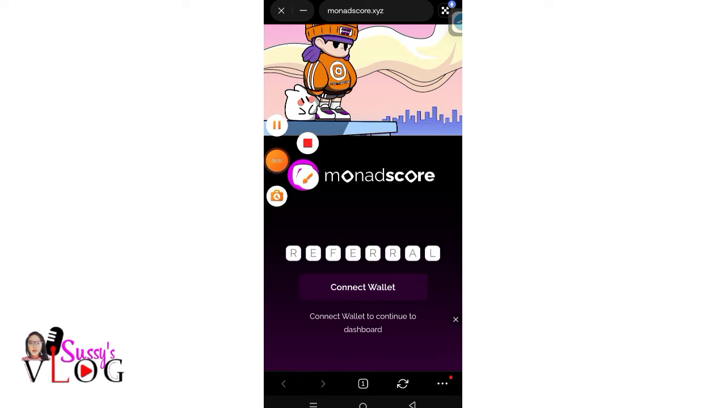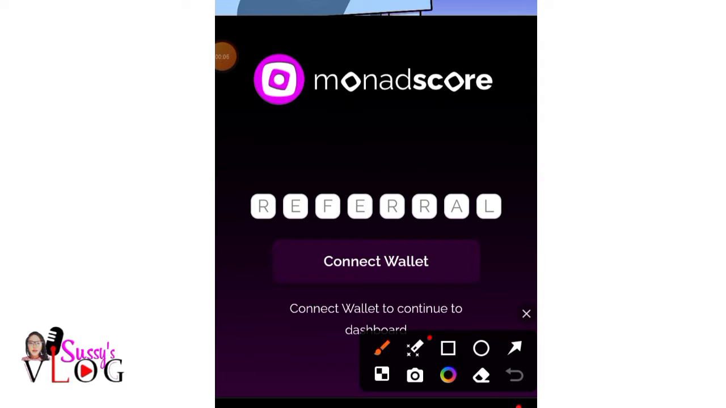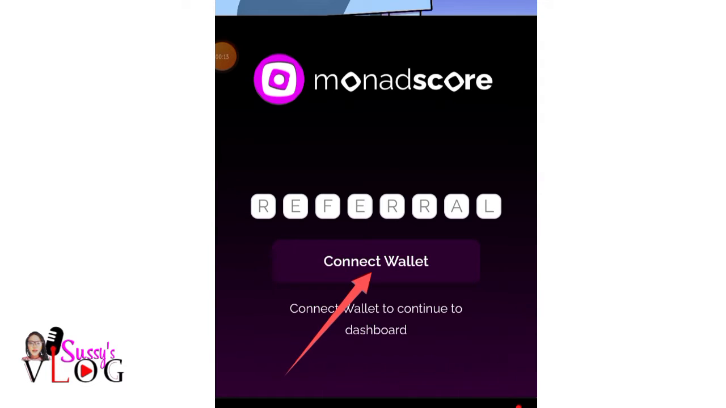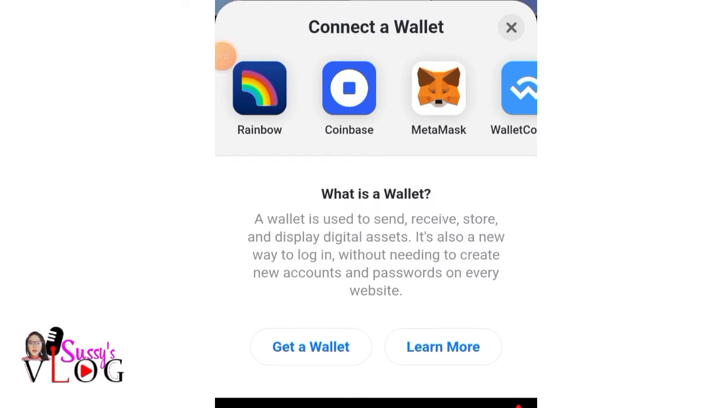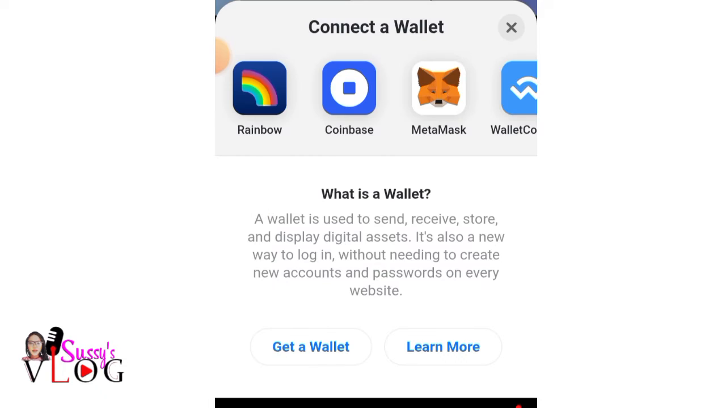Once you are here, you are going to connect your wallet. Just come here and click on connect wallet. You need to connect your wallet after logging in. Let me go back and do that again. Click on connect wallet and it's going to pop this up. Now yes, you're going to click on your MetaMask.